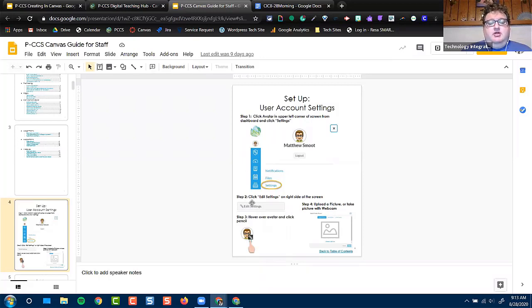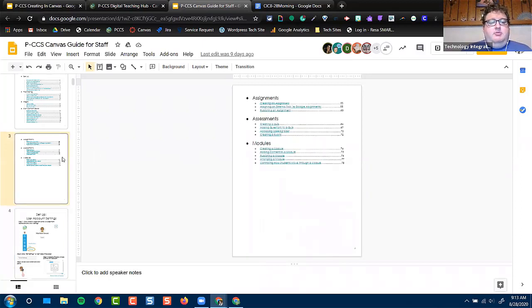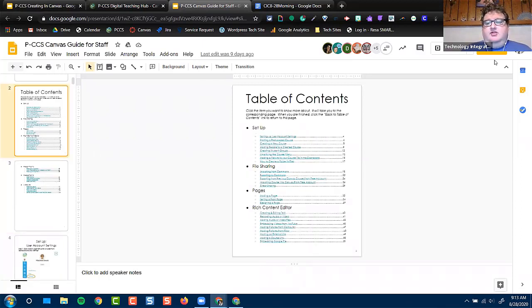Step 2, click Edit Settings. Step 3, hover over your avatar, right? So very, very clear step-by-step. This is an 80-page document, and it's going to get bigger, right? We want to make sure that we're supporting you all as much as we can. But so what we've done is we've created a table of contents.